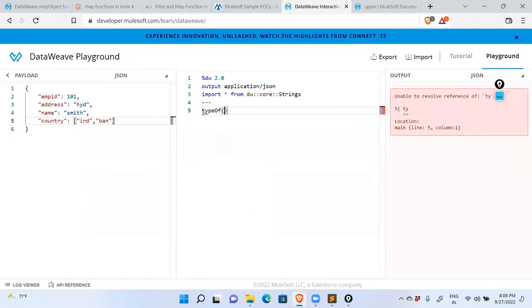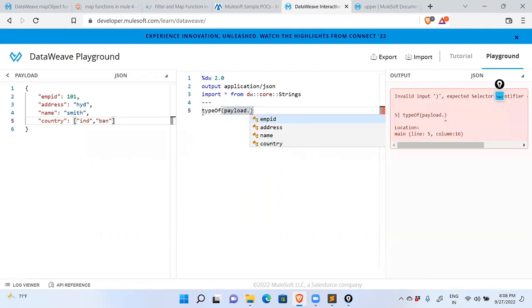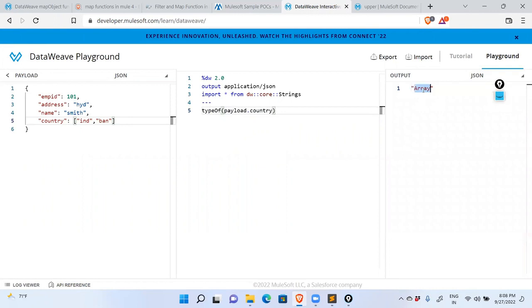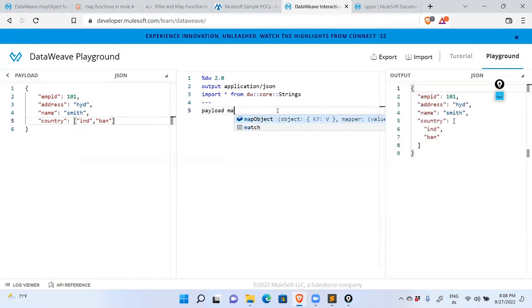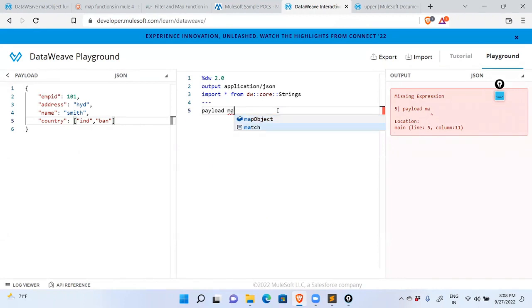So how can we identify that? Type of, first I can type payload dot country, right? You can see it is returning an array. First everything, right? So I can copy this one. Now we can iterate the items one by one. The payload. Then we can go for the map object. Then here we need to write the logic.